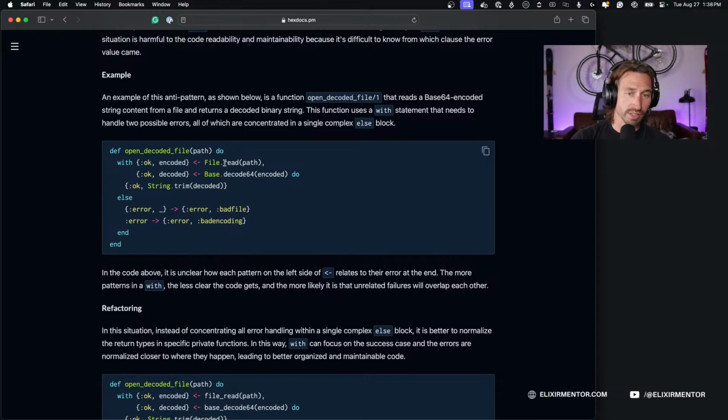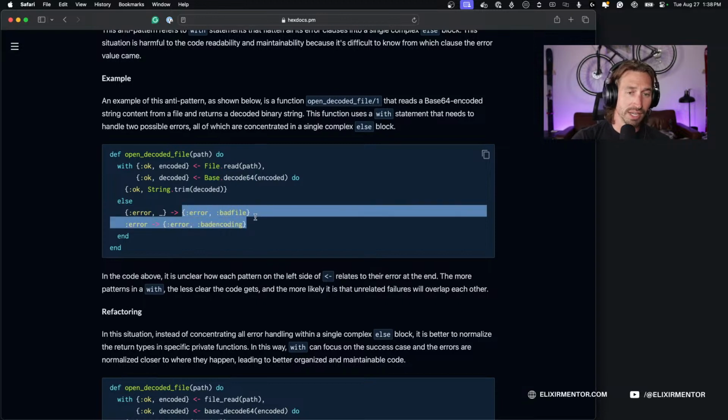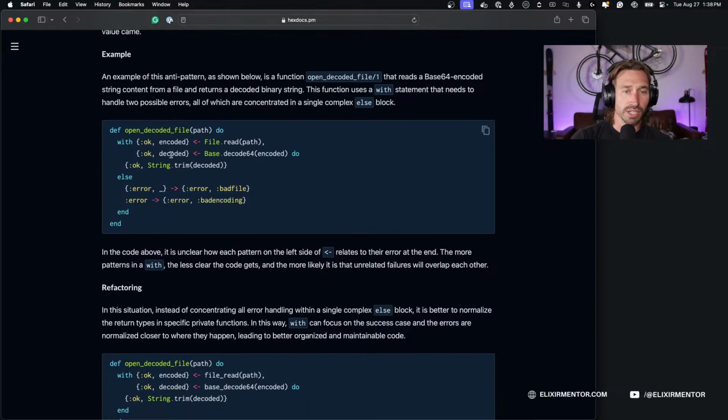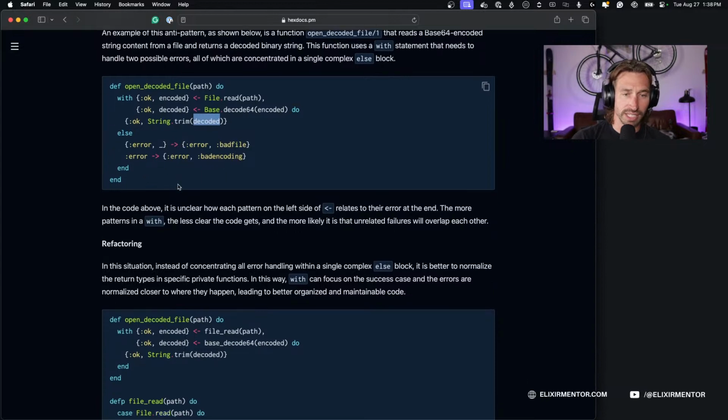they're trying to cover the bad file and bad decoding errors with pattern matching, but it's a lot harder to control what error you're getting here, right? So in this case, they're getting just an error returned from decode 64, and they get an error tuple here, but it's kind of guesswork. And then once they decode this, they're returning this string decoded, right? But the problem is this else statement not handling errors very well.